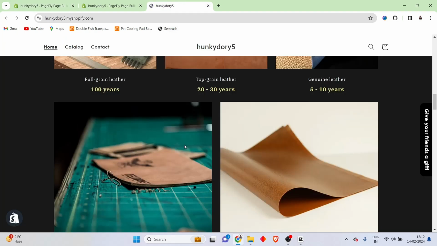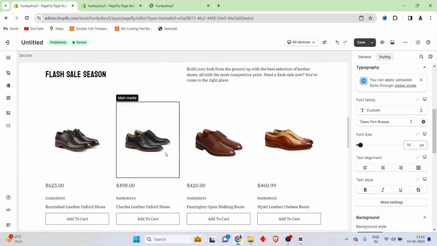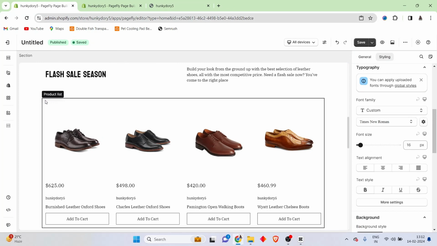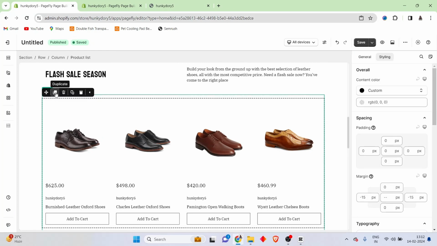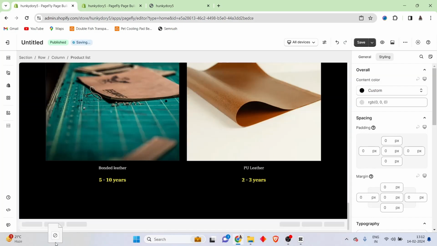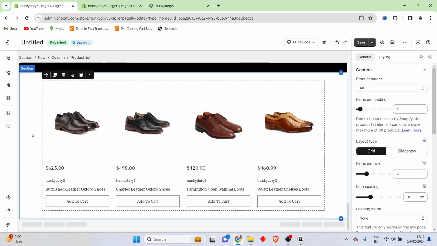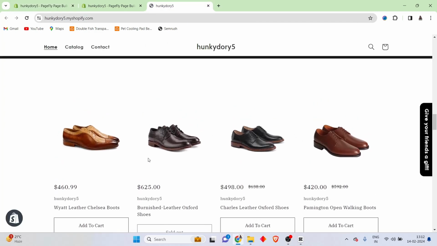Now creating this next section is going to be really easy since we have already created this before. So what we can do here is just come inside of there and click on the product list and click on duplicate and drag it down and just keep it here. And as you can see, the product list has been added.